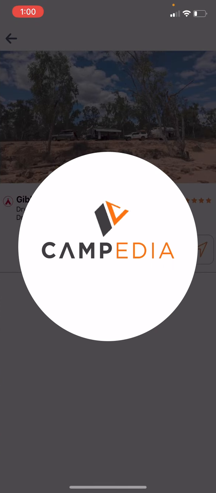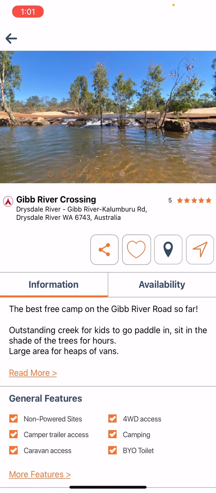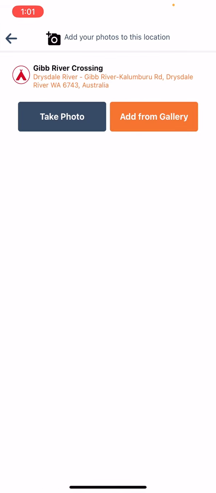Okay, so now we're going to use this same location for our next example. So we'll go into the location. Again, scroll through the photos until we get to that screen that says add your photos here. Select that. Now we're going to use the add from gallery. So select the orange one.